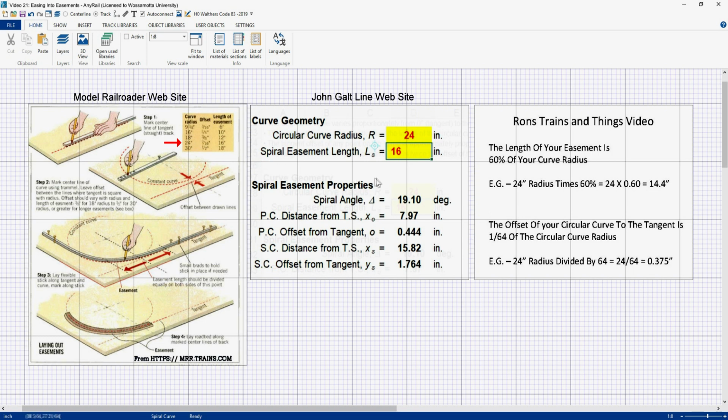Now we come over here to the John Galt calculator. And again, I have 24-inch radius. I put in 16-inch length to match the Model Railroader. And it comes up with an offset of 0.444 inches. And 0.44 inches is actually really close to 7/16 of an inch. 7/16 of an inch is equal to 0.4375 inches. So it's fairly close there.